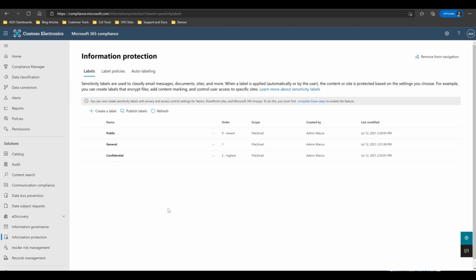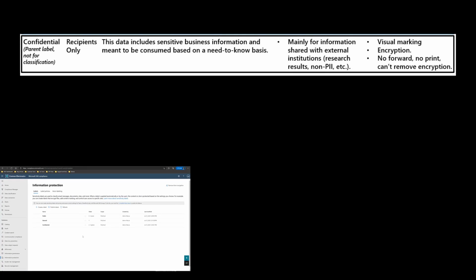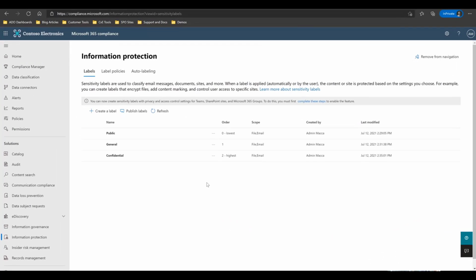So now what we want to do is create a sub-label, the first of our sub-labels being recipients only. Now, the recipients only label is designed for sensitive business information, which is meant to be consumed on a need-to-know basis. So what we're going to do here is we're going to add visual marking, and we're going to add encryption. And the encryption will essentially be do not forward, do not print, do not remove the encryption. So when we create this label on Word, Excel, or PowerPoint, it will spawn a custom permission dialog that allows us to choose what the user has, and we need to follow those protective controls. Or if we're in Outlook, it will apply do not forward.